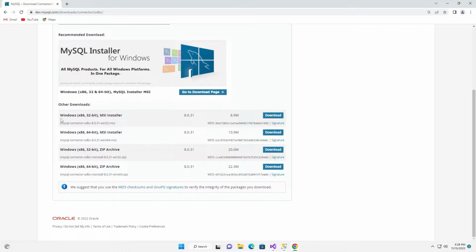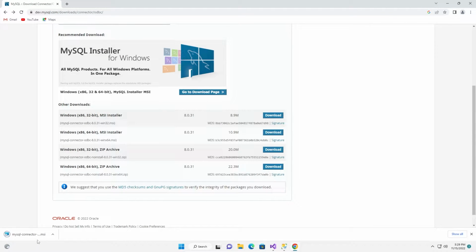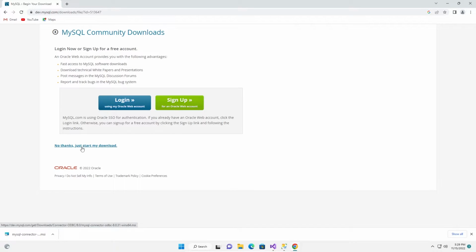You can see here there are some drivers. This driver is for 32 bits, this driver is for 64 bits. We need both drivers. So download the first one. No thanks. Start download and go back again. So this one was for 32 bit. Now download for 64 bit. No thanks.